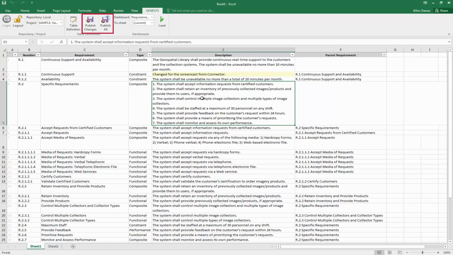Use the Publish Changes button to write data to GENESYS only from the fields you have changed. Use the Publish All button to write all data to GENESYS. The publication of any data from Excel should be done carefully. Because you can hold data in Excel for an extended period of time, if you have done so, it's possible that your version of the data is not the most recent.